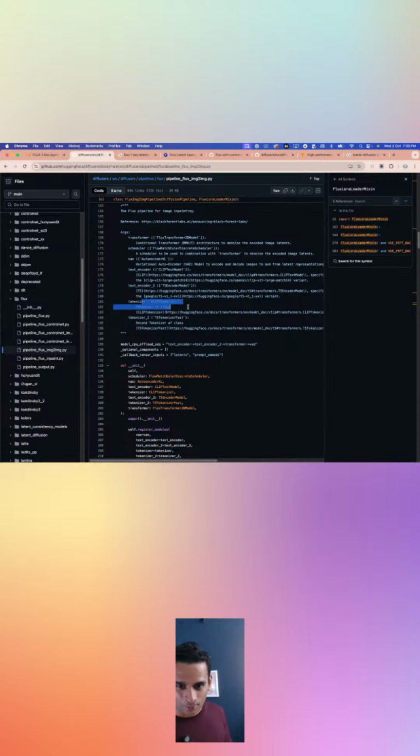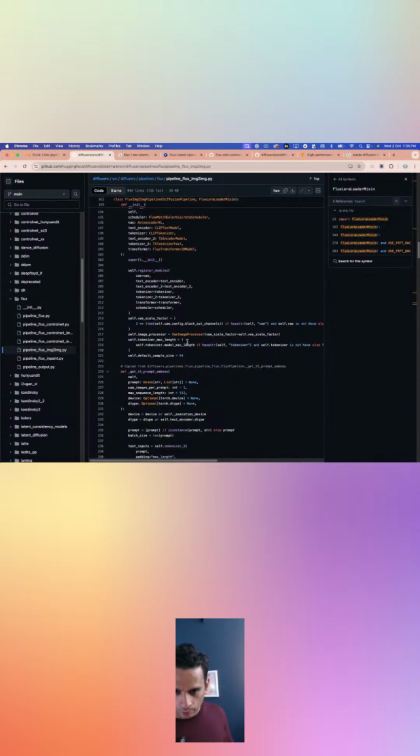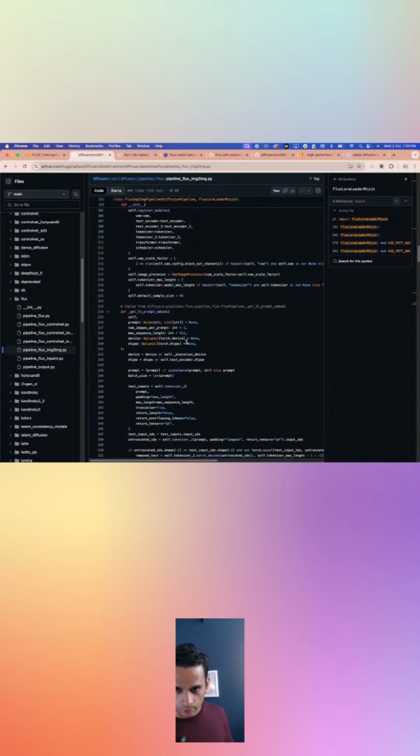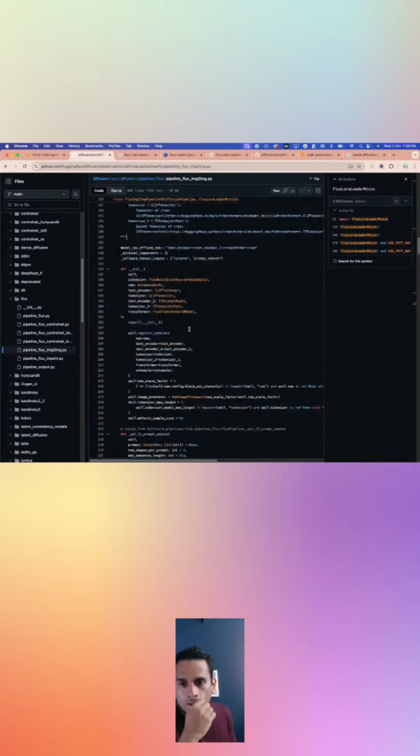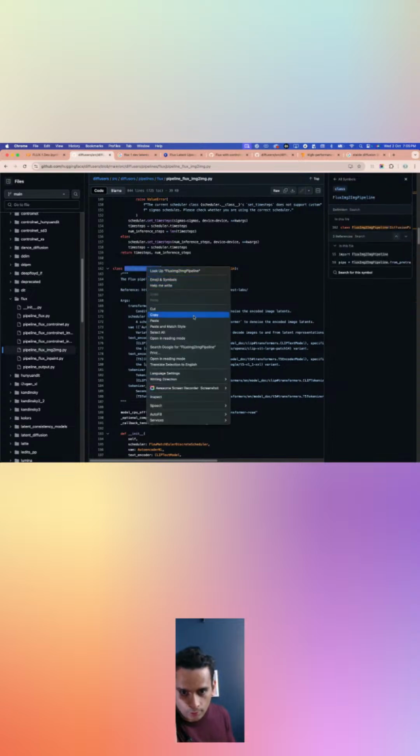So yeah, tokenizer, CLIP tokenizer, tokenizer of the class, tokenizer 2. Okay, so bunch of things. And I have absolutely no idea how to get started with this model. So first thing I'm going to do is see how other people have used it. Flux image to image pipeline.